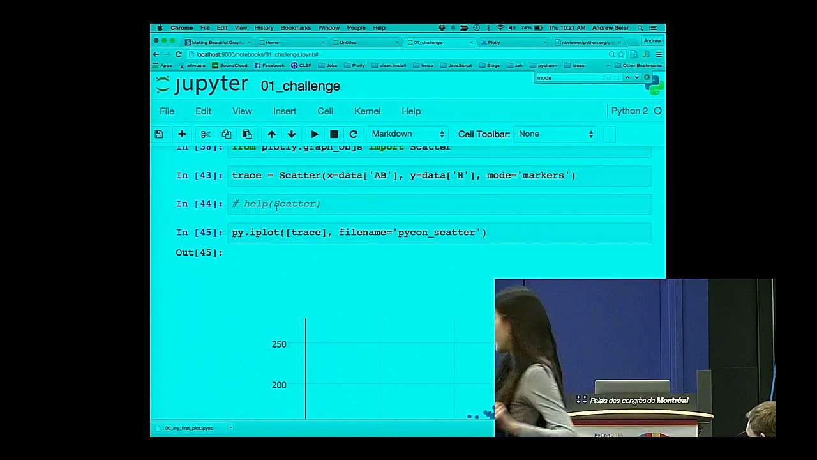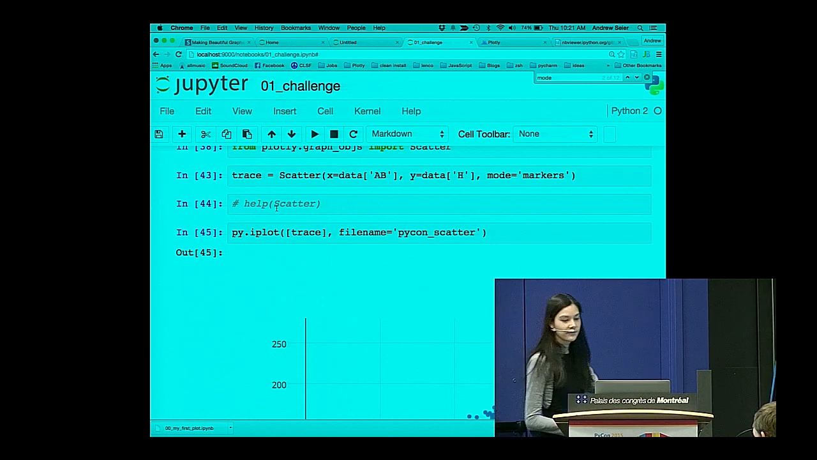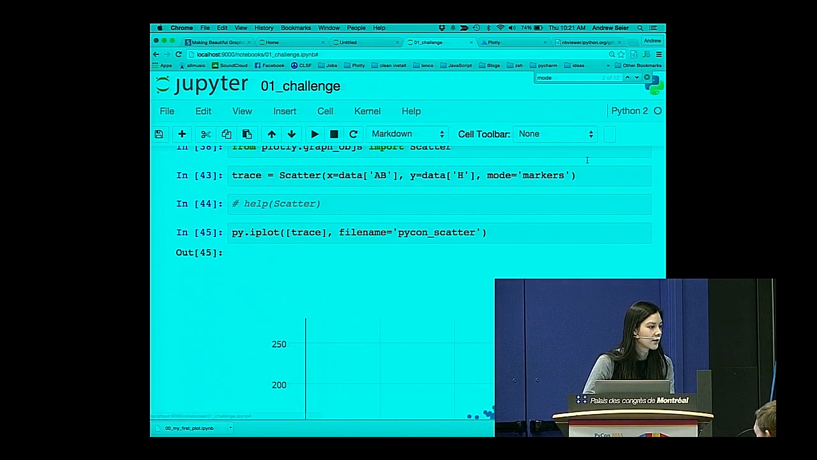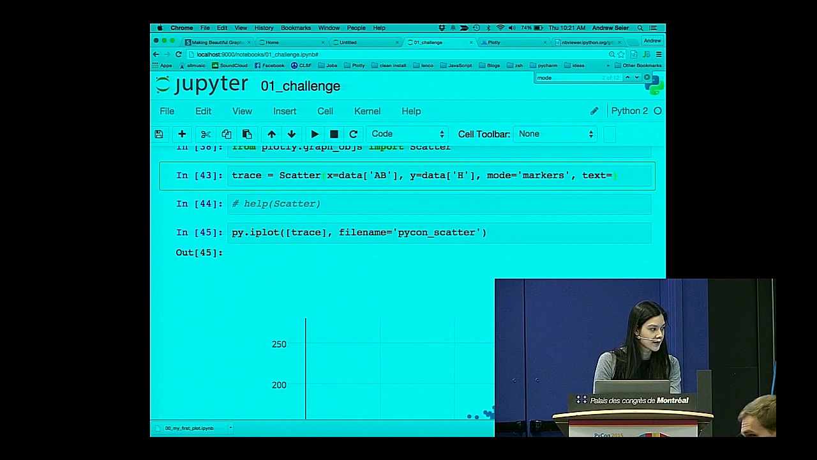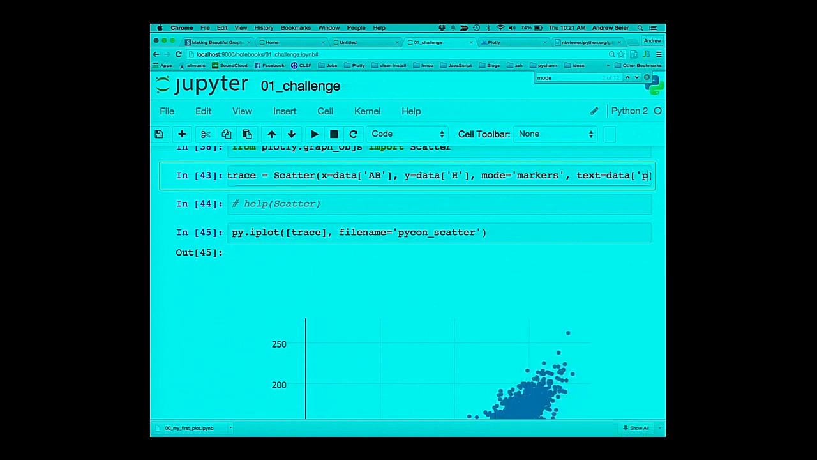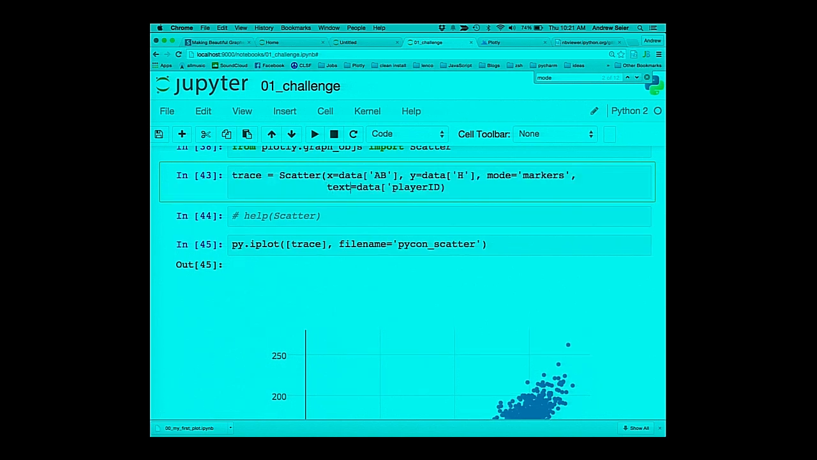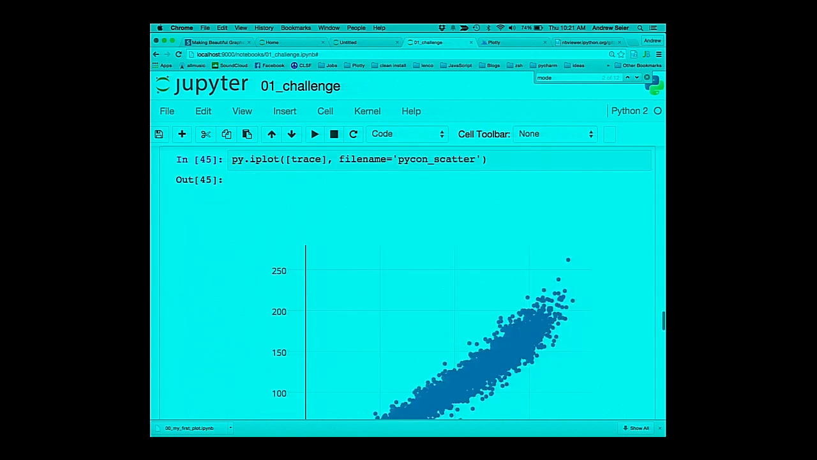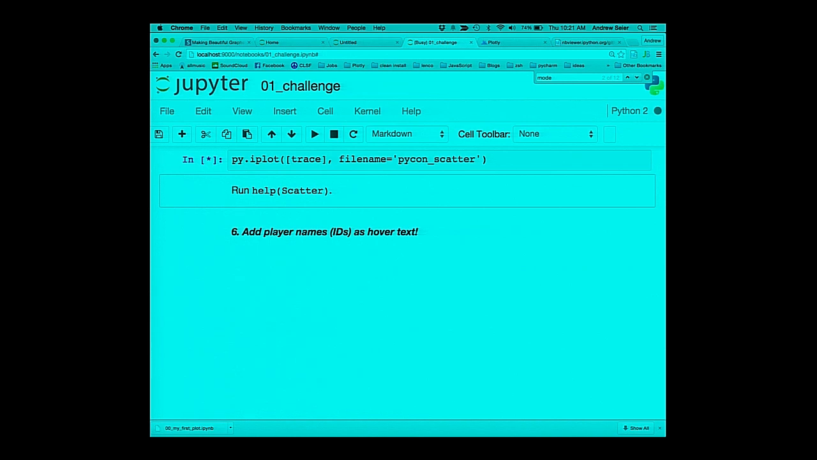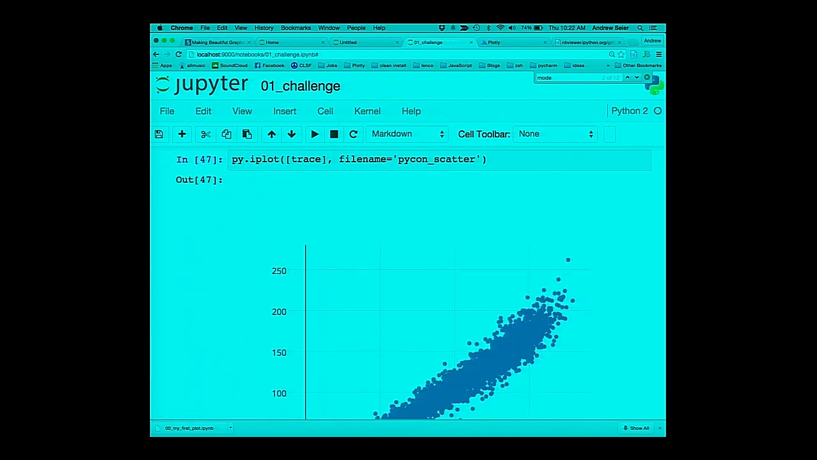People have figured out how to use the text field, the text key. So here we make use of text and we pass data player ID. Oops, sorry. It's a long line. I should just break my line. Okay, and let me rerun this. And now when I hover, I also have the player ID information, which is really relevant.